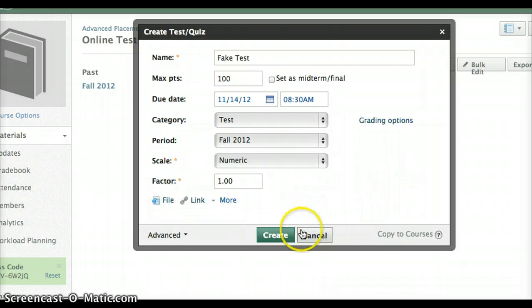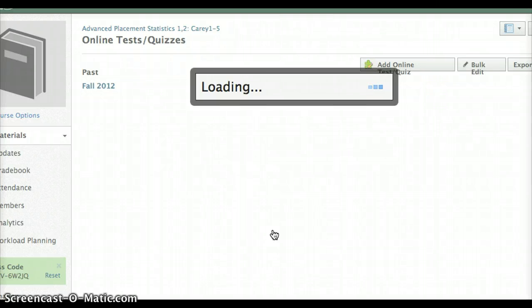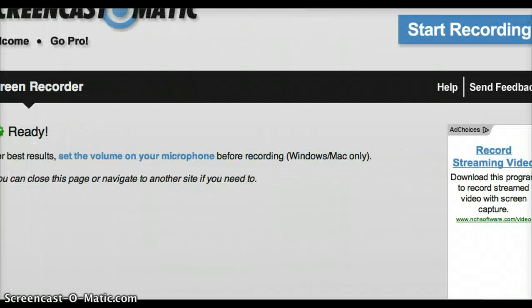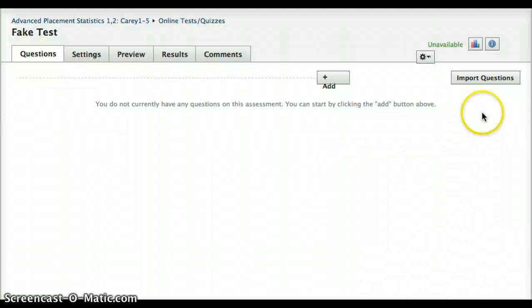So from there, you would create it. And then what I've been using is I have software that came with my stats book that I use for problem sets. So you can click over here on import questions. And there's two different formats you can use.